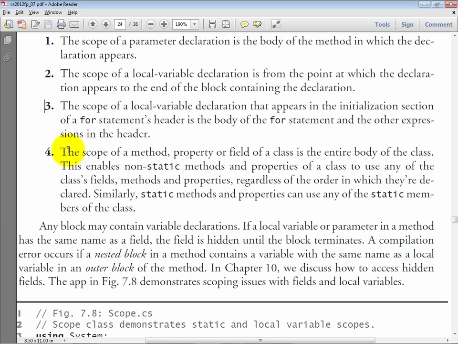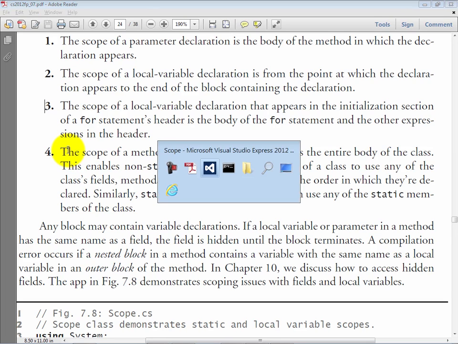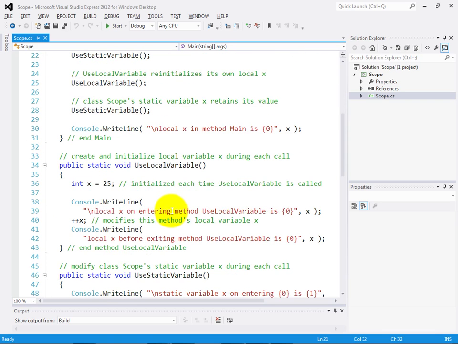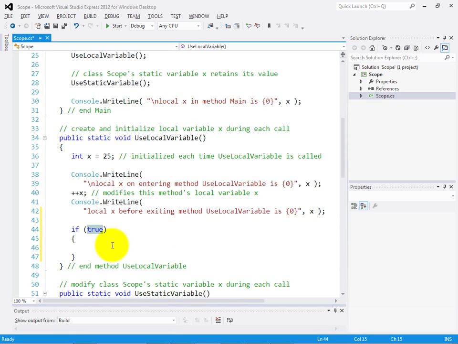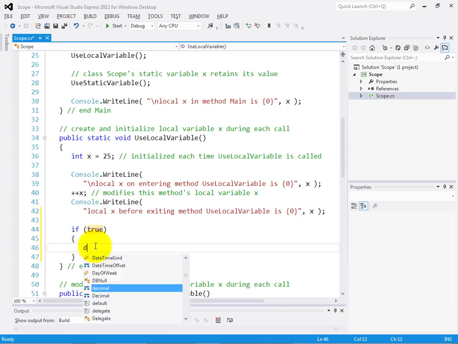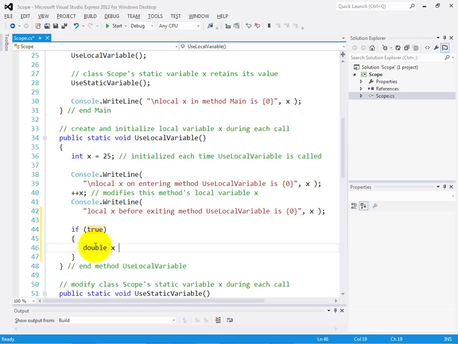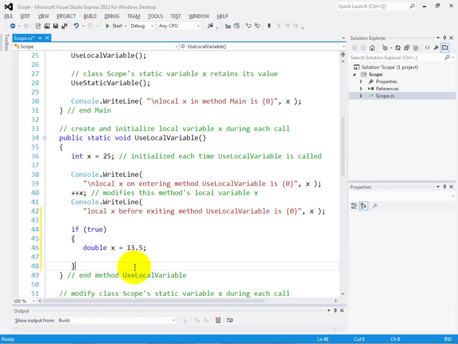Now, there is one thing that's special in C# about local variables in particular. So if I go back over to the source code here, let's say, for example, that the useLocalVariable function were to have a nested if statement inside of it. So let me just go ahead and type if, and we'll just double tab to use a code snippet to fill that in. So if I were to try to declare another variable x here, this is actually not allowed in C#.